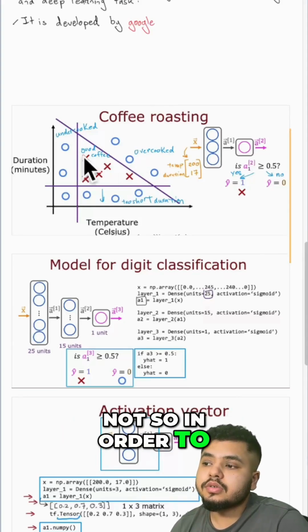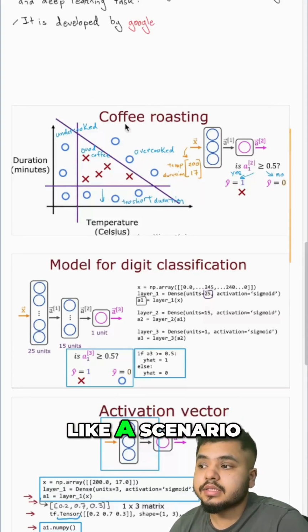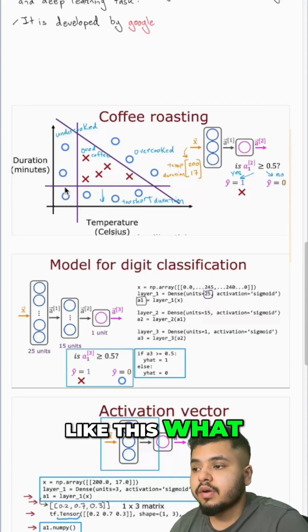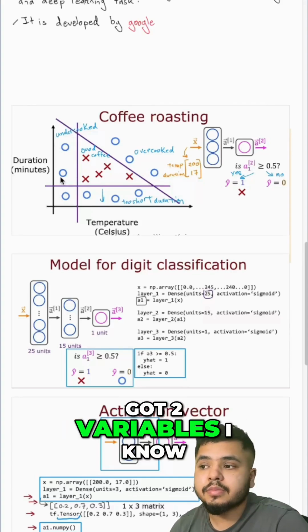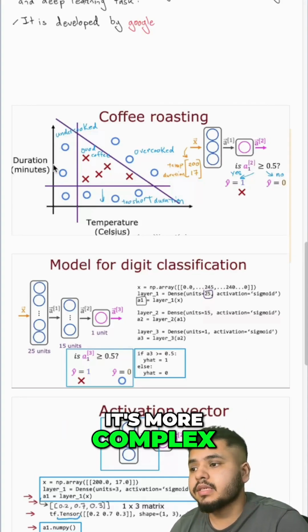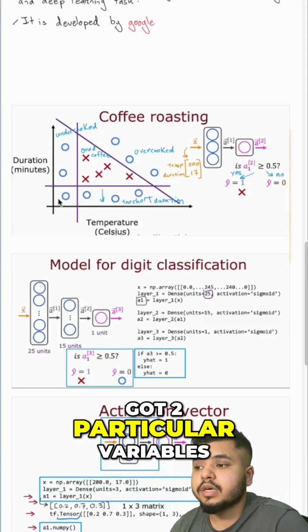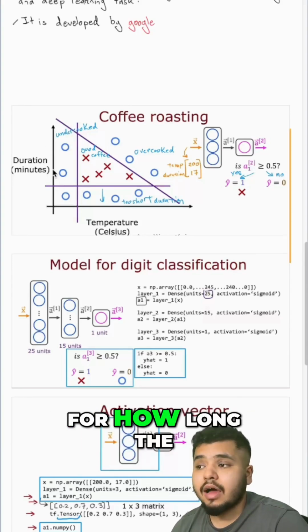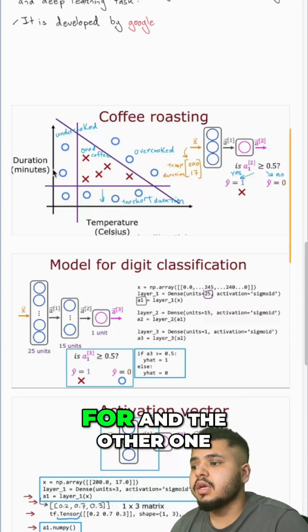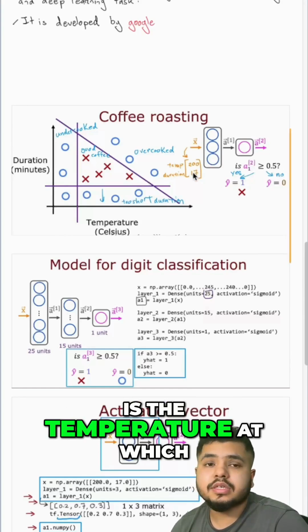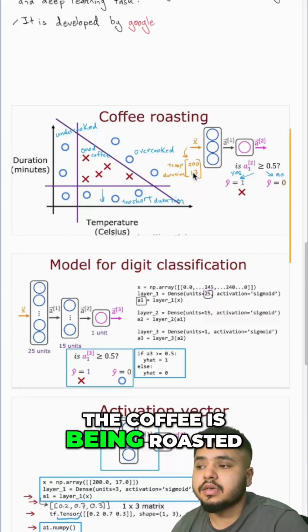In order to mimic a scenario like this, we have two variables. I know it's more complex than this, but just to make it simpler, we have two variables. One is how long the coffee is being roasted for, and the other is the temperature at which the coffee is being roasted.